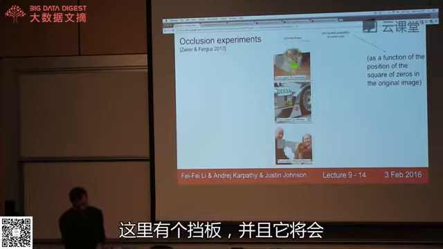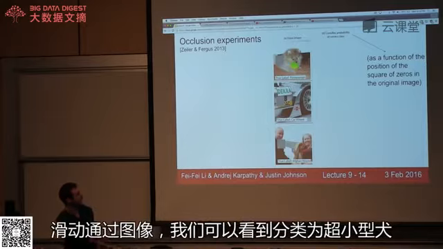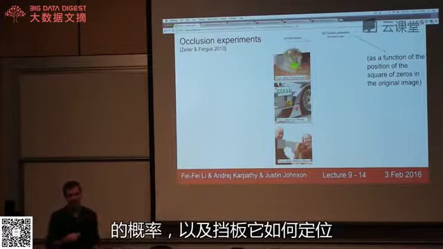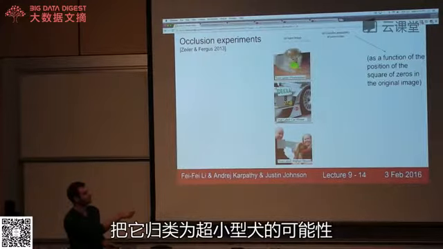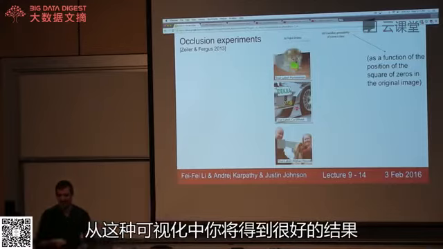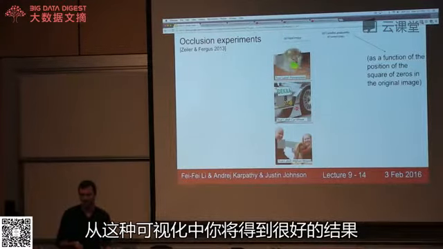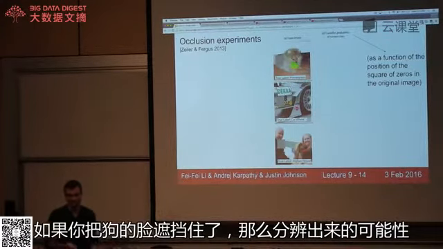So there's an occluder here in gray. It's kind of difficult to see. This occluder patch, we'll slide it spatially through the image. And as we do that, we are looking at the probability of Pomeranian and how it varies as a function of the spatial location of that occluder. And so we're going to carve out a kind of a heat map here of what happens to the probability of Pomeranian as you slide this through. And so what might you expect, for example, from this kind of visualization? What would be a nice result?